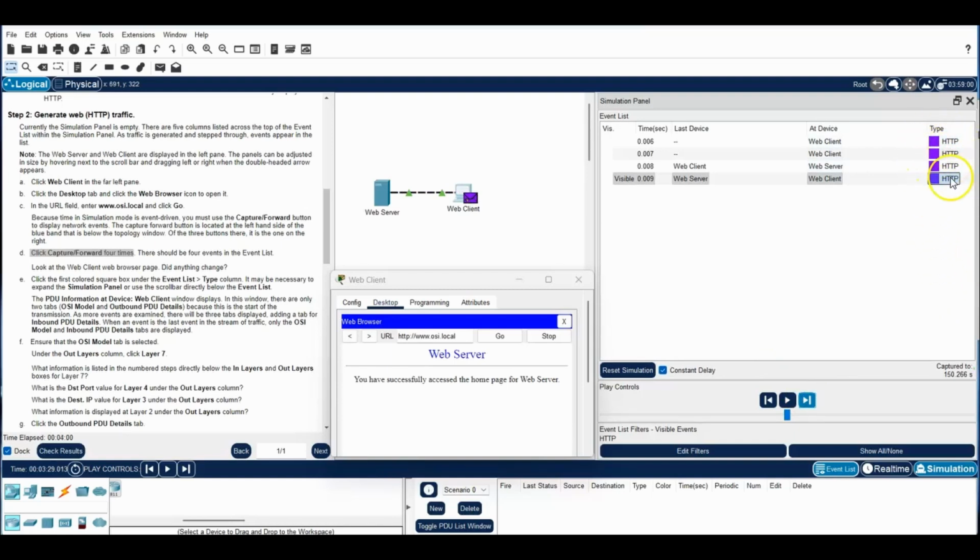They're all HTTP. Now there are other things going on, but remember we have our filter set just to show us HTTP items. And these are the 4 things that happened, and we saw the visual here of what's going on. They ask us now in step B, look at the web client web browser page. Did anything change? That's this right here. And yes, it says you have successfully accessed the home page for the web server.